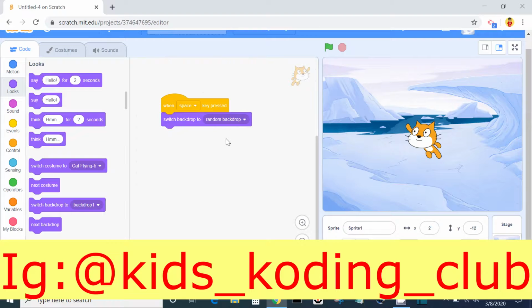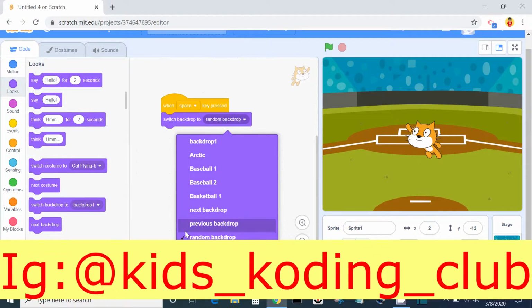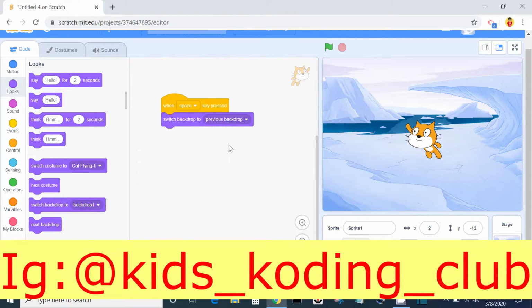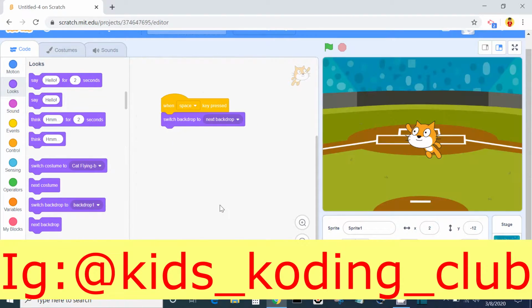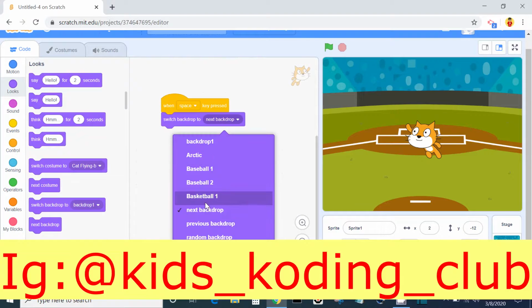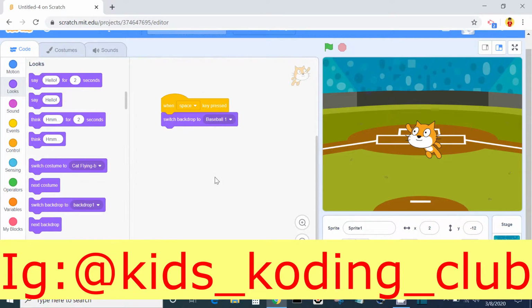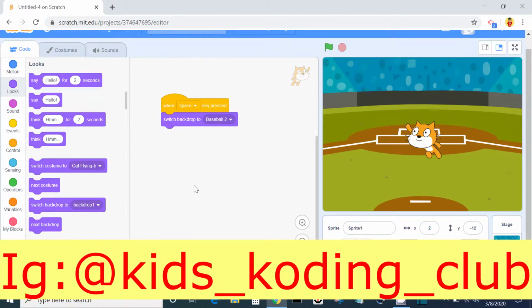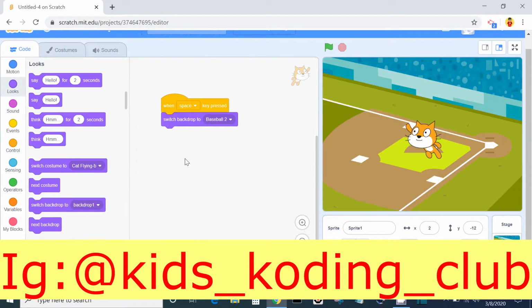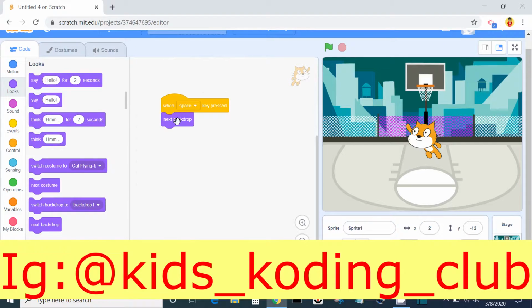So here we can just switch to a random backdrop, previous backdrop, next backdrop, or whichever backdrop we feel like. So baseball 1. Oh, it's already baseball 1. So baseball 2, and so on. That's how that works. We can even do next backdrop just like the costume. So what it will do is that it will just switch the backdrop or the background.